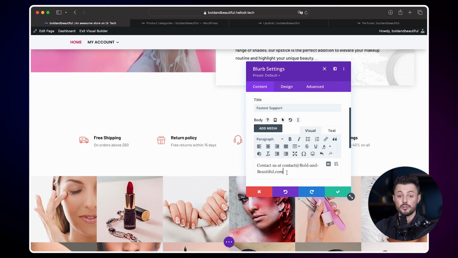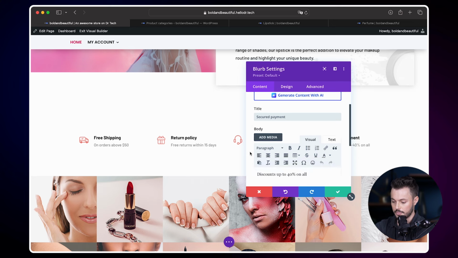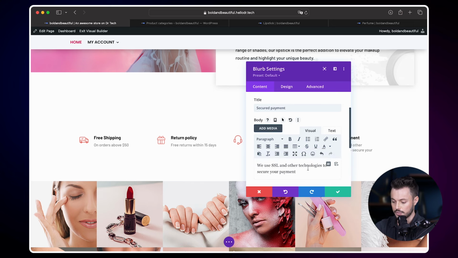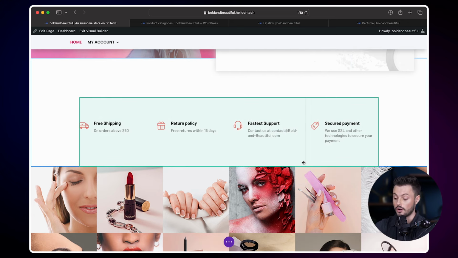By the way, with Dart.h, you also have 5 professional email addresses like this that are free. And I will show you how to do that at the end of this video. So, okay, then just save. And then in the last one, open the settings. I will put secured payments. And we use SSL and other technologies to secure your payments. Save. Okay, super nice for this row that creates trust and also gives important information to our visitors.